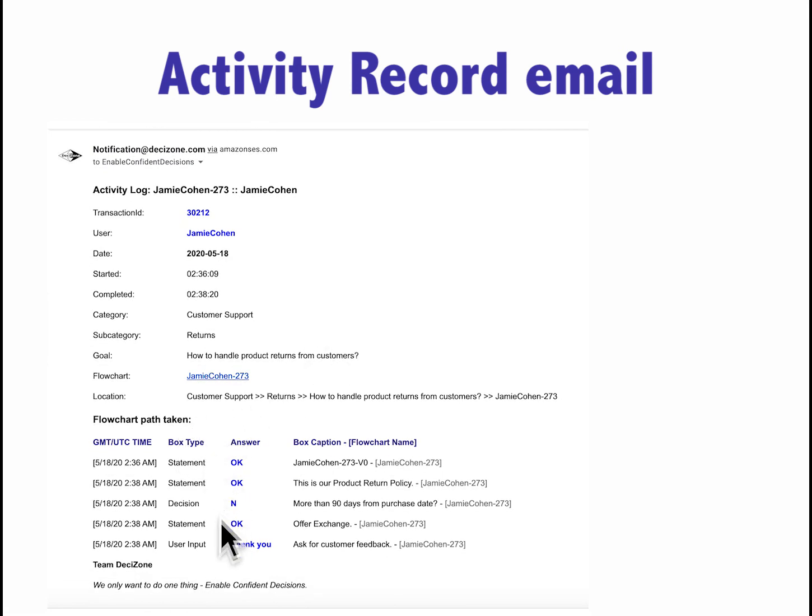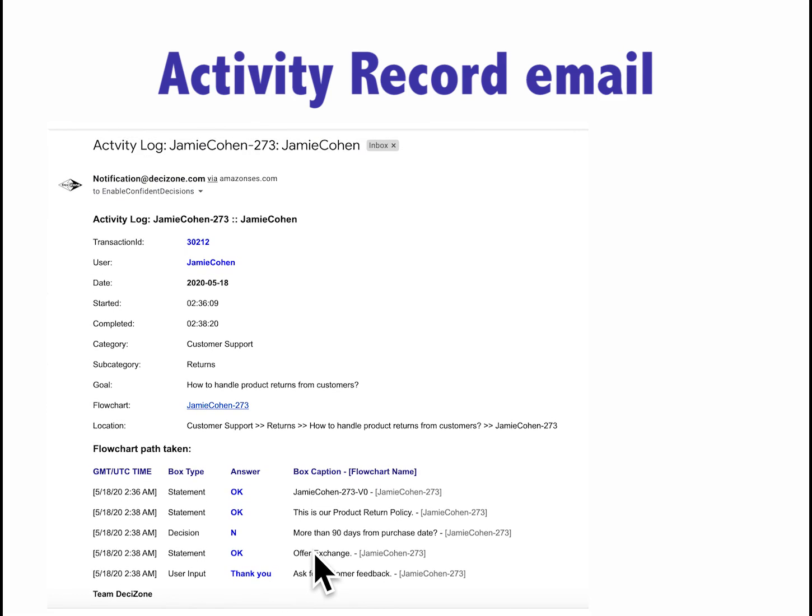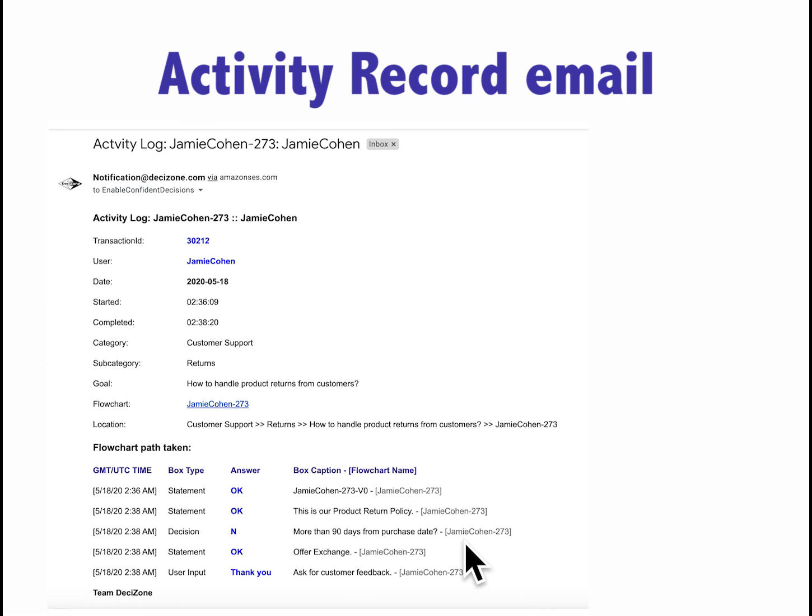The second part of the email has a very detailed transcript of all the steps the viewer took inside the flowchart. It gives you the timestamp of the viewer's click, the type of the box, the answer from the viewer, as well as the name of the flowchart. By default, you can receive these activity logs in your email, but you can also have these activity logs create a new ticket in your ticketing, CRM, or ERP systems by sending this activity log email to the email address those systems are configured to monitor.